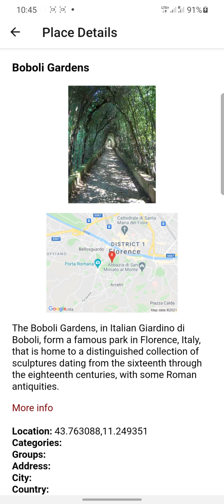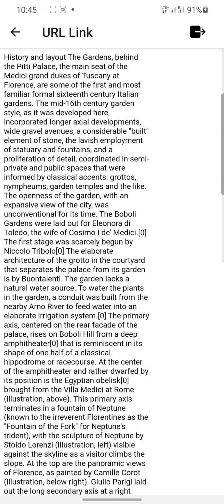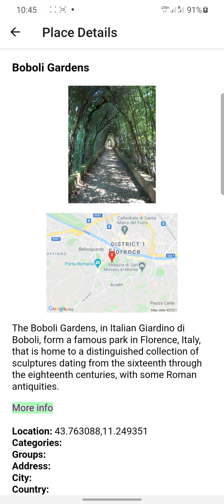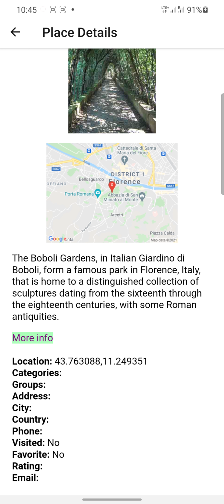Automatically gets the name, the images, both a thumbnail and a medium size. From the location, it creates a map. If there's a short description, it gets that, and then if there's a URL, usually there's the longer description. This one is not as nicely formatted as some of the others. Then it fills in whatever data it can find there.